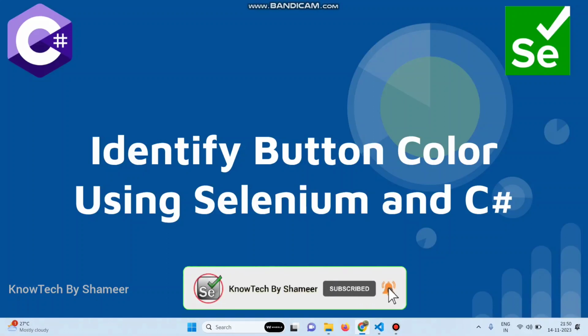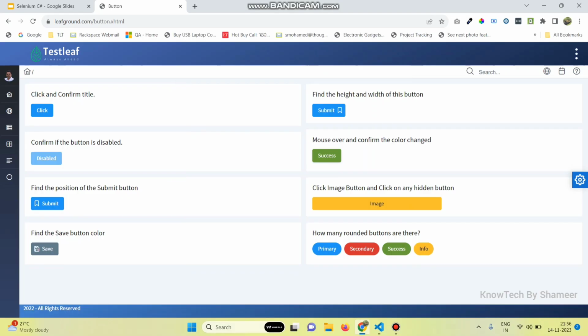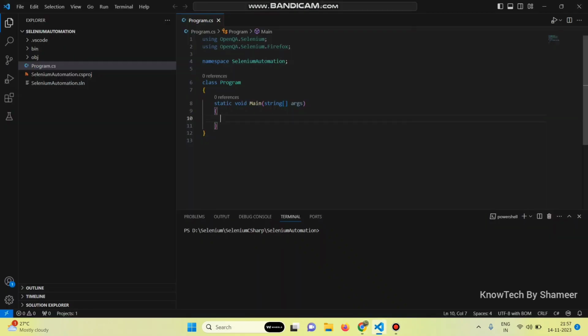In this video, we can see how to identify the button color using Selenium and C#. Let's get started. In this example, we are going to identify the color of this save button. So first, let's launch the web browser. Go back to Visual Studio Code and first write the code to launch the web browser.